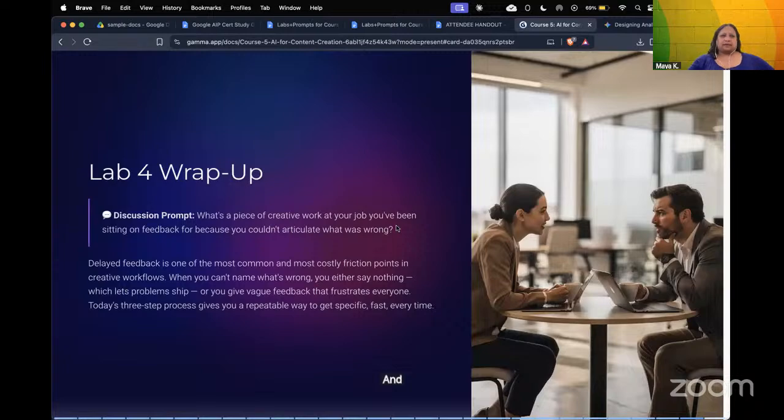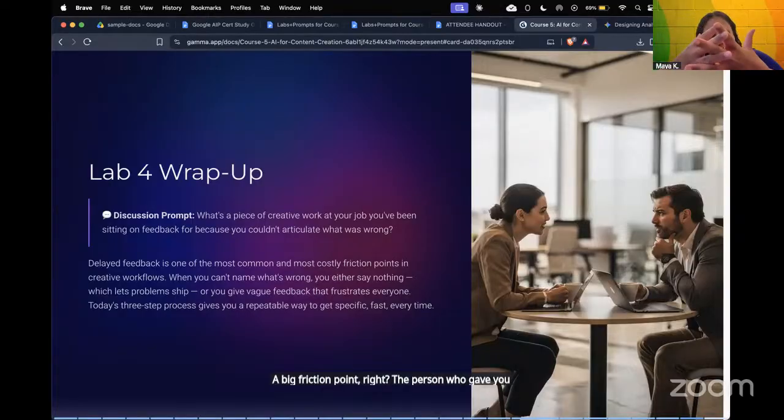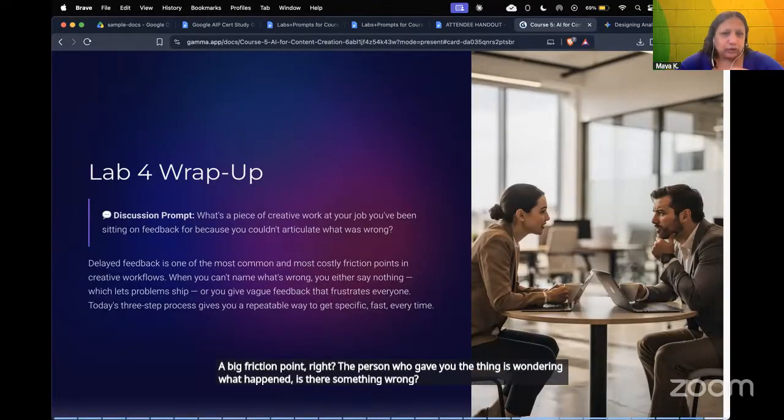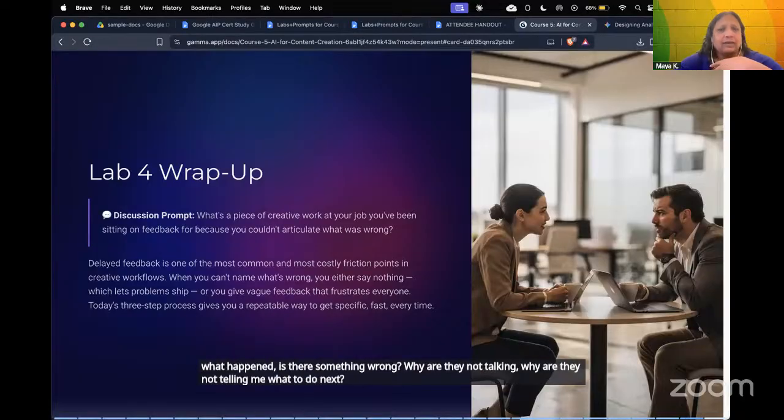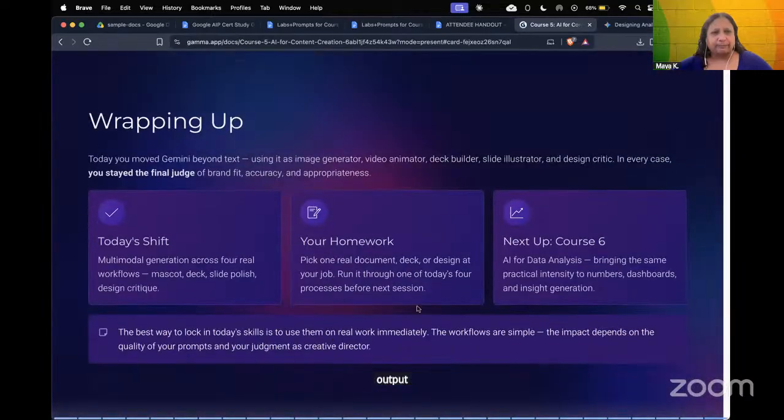And that's it. So why is it important that you do this? It's because if someone gives you any kind of output and you need to provide a response, you should do that as soon as you can, because output delayed is basically a big friction point, right? The person who gave you the thing is wondering what happened. Is there something wrong? Why are they not talking? Why are they not telling me what to do next? And you yourself are harassed by that thing sitting in your head. It's sitting there. So get them the specific output fast every time.